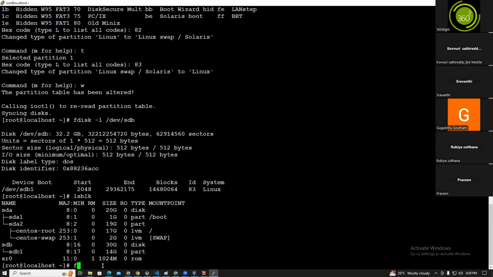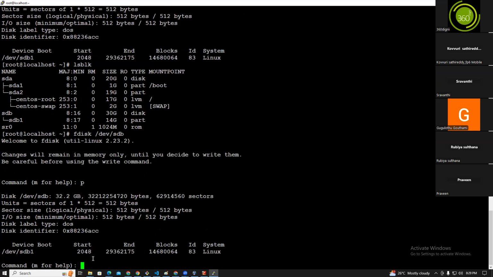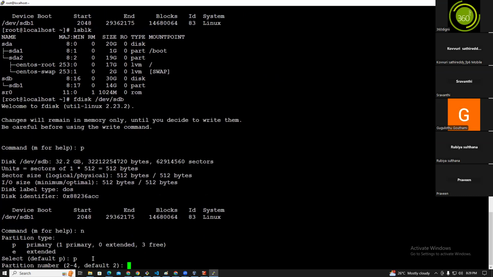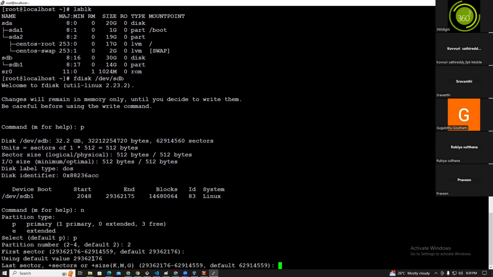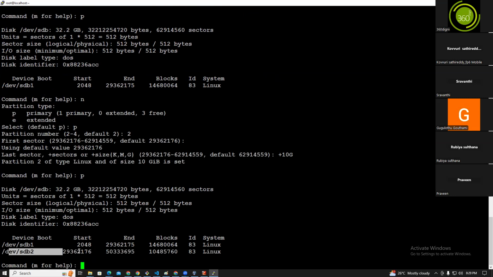I want to create another partition. fdisk /dev/sdb. Yeah, guys, p is nothing but print the table. Already a partition is created, I want to create another partition. n, default primary. I'm selecting 2 and enter. The first sector I'm not selecting. The second sector I'm selecting with plus size. What is the size? 10 GB. So print. Yeah, you see sdb2 is created.